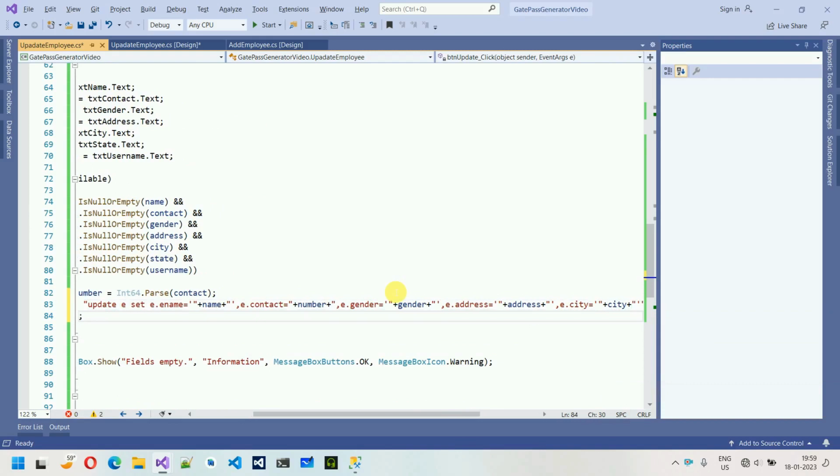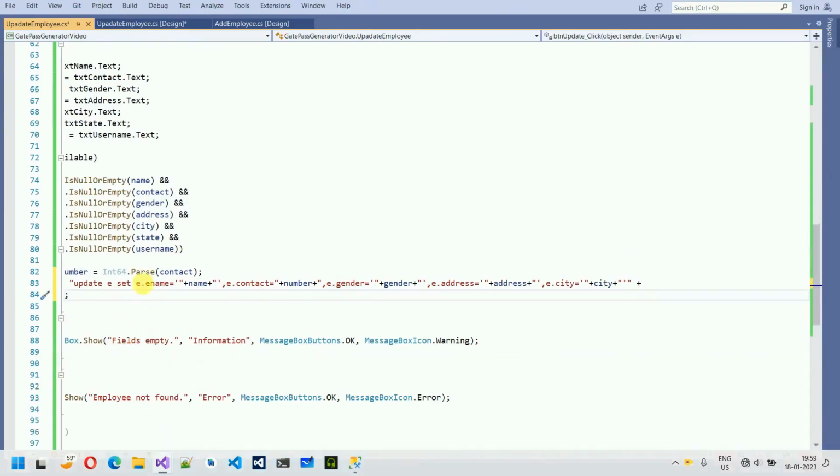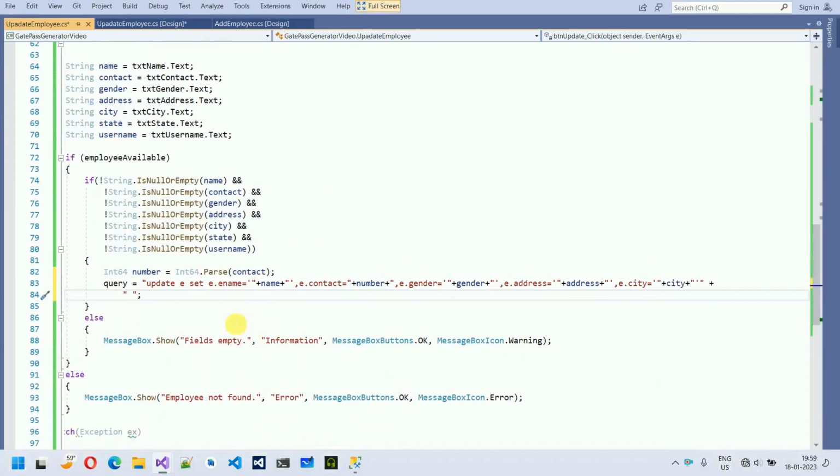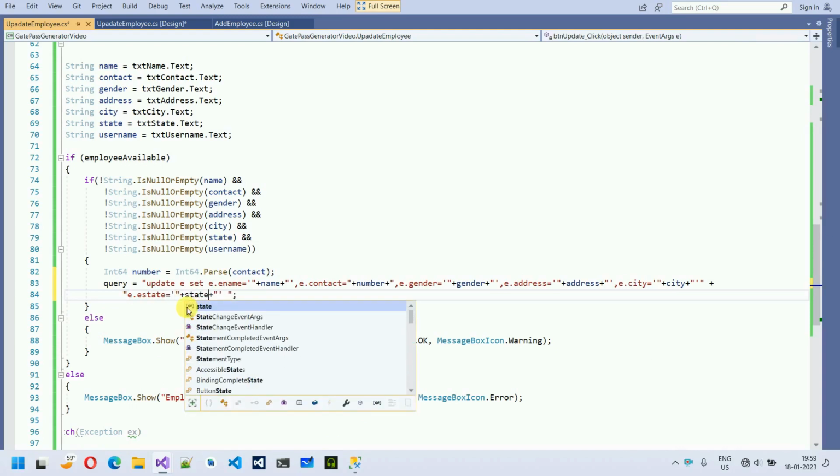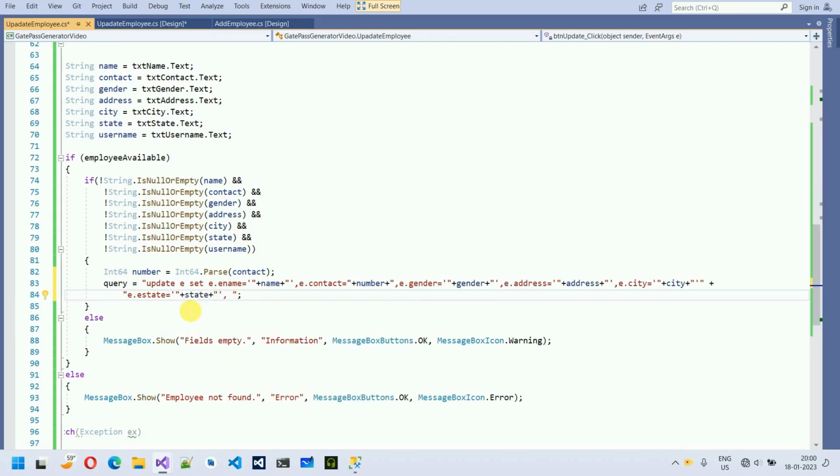And let me just change the line over here, and let me go to the full screen mode. So over here, after this city, we have e.state. Make sure you put exactly the same column name. So e.state is equal to single, double, plus, plus, double, single, and here we have to pass the state. After this, we have actually set all the values, right? So name, contact, gender, total 3, and 3, 6 values: 1, 2, 3, 4, 5, 6.